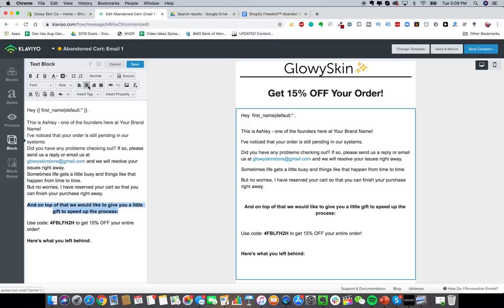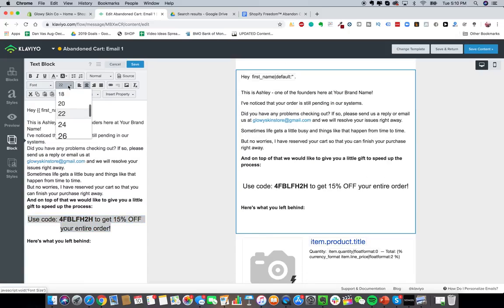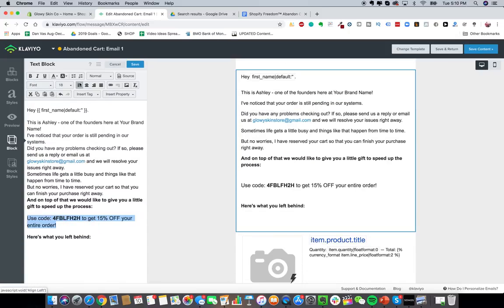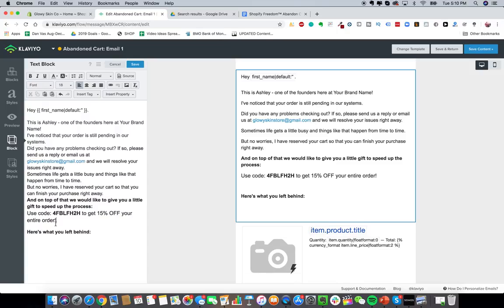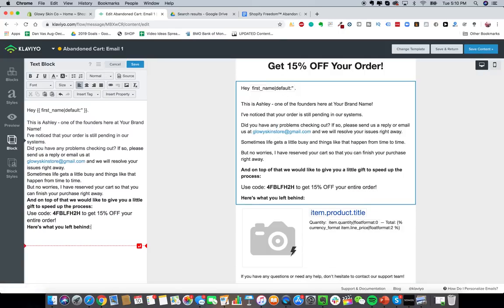So right here, I'm going to put this on the left. Use code, so we're going to put that in the middle here, and make this bigger text. Actually, we're going to have this the same font as the rest of it. We're just going to have it on the left here, and then put it back like this, because you want them to be able to see this well on a phone, right? So if you pull up the phone, this is how it's going to look. Then we're going to just hit backspace here.